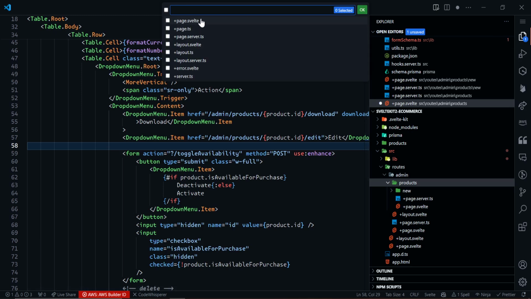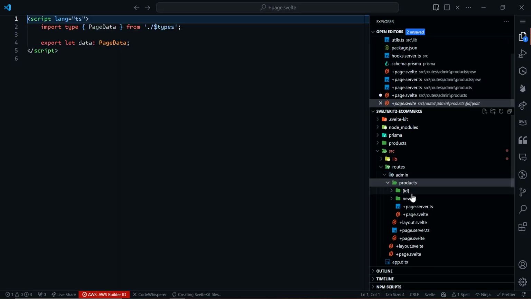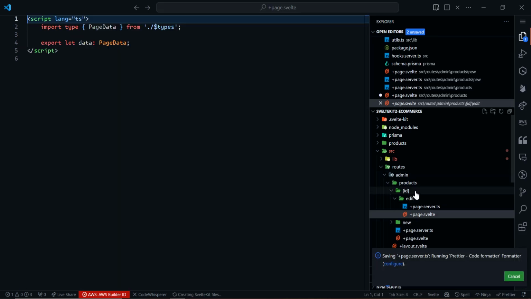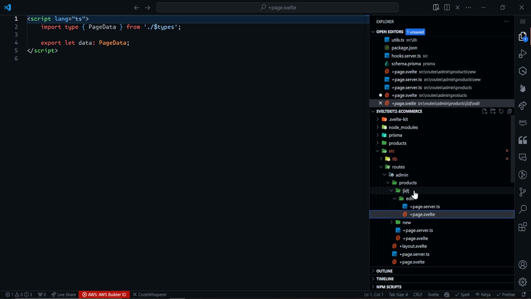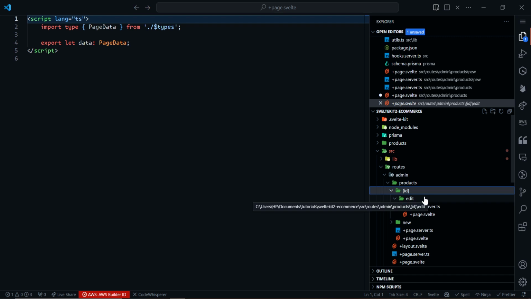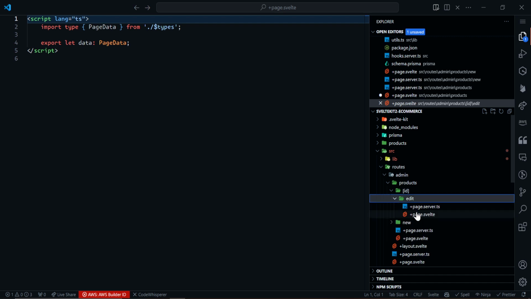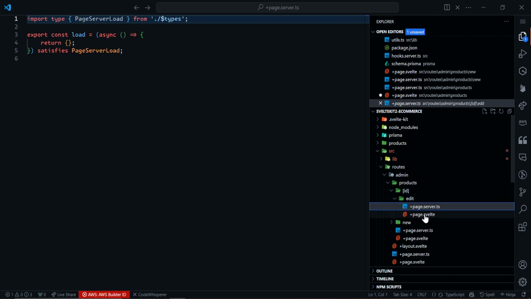And for that route, I want to select the plus page.svelte file and a plus page.server.ts file. And OK, and it will create this route for me. So as you can see, we have this dynamic route ID, and in that dynamic route, we have another route for the edit, and in the edit, we have the plus page.server.ts and the plus page.svelte file.